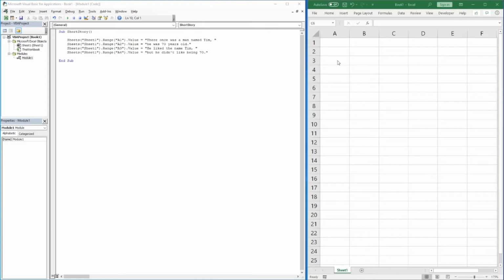As you'll see on the screen, we've got the VBA developer window on the left, taking up the majority of the screen, as that's what we're predominantly going to be using. On the right I've got an Excel sheet that relates to that window, so you can see the output. So far we've got a short story that's going to appear over 4 lines. If I run this, you'll see exactly how it comes out.